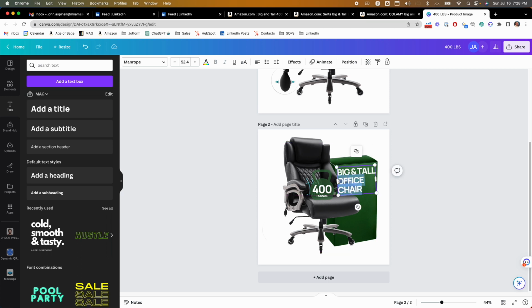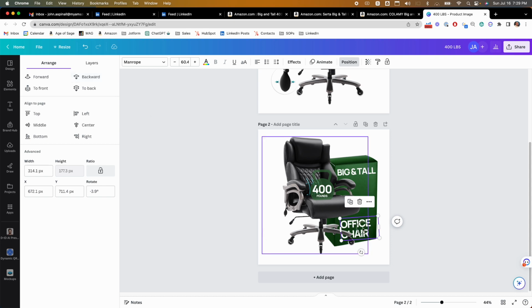I don't think I wanna put office chair here per se. Let me see. Let's go down here. Let's see what office chair. Okay. Make this a little bigger. Okay, we'll put it right here like this. Swing it. Position it backwards so it's behind the chair because it looks like packaging. Okay, we'll make it a little bigger like this.